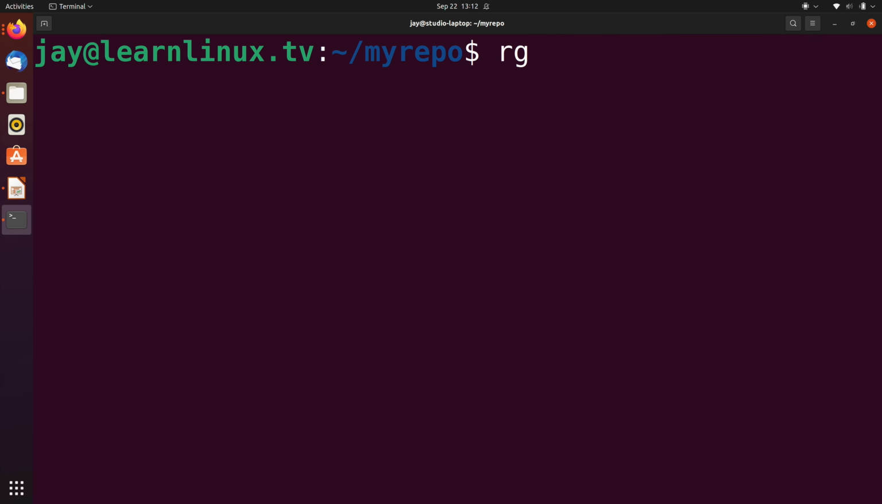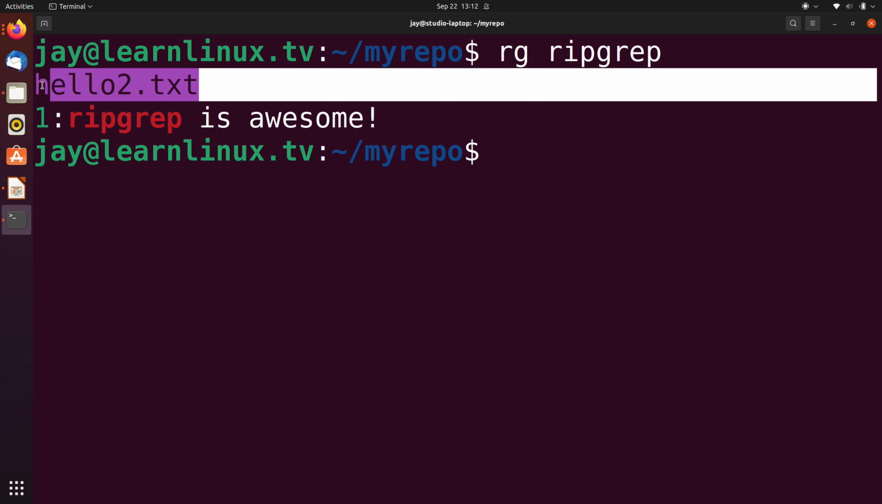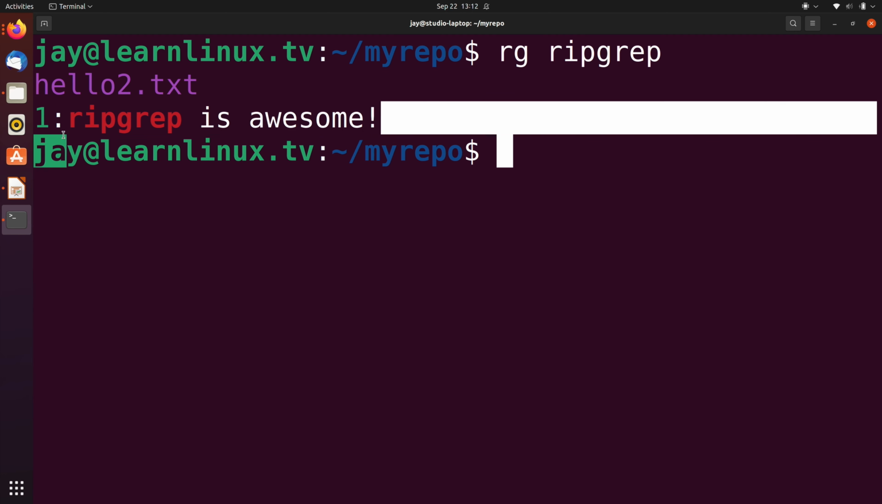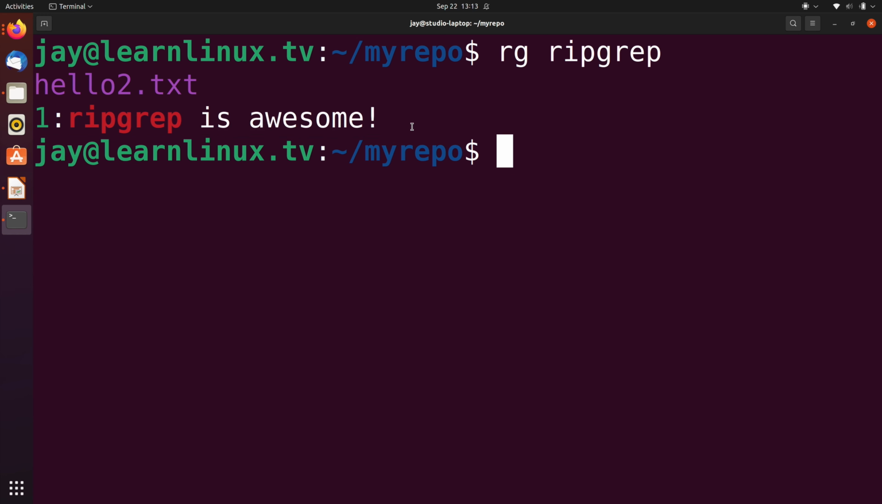And specifically, what I want to search for is the word ripgrep. I did include that in the new file that I created, so it should be able to find it. And it did. It gives me the name of the file, as you can see right here, and then it shows me the line that contains the text that I searched for. I also like how it colored the output right here, because ripgrep is in red, and that's pretty cool. So it basically highlights the word that I was looking for.